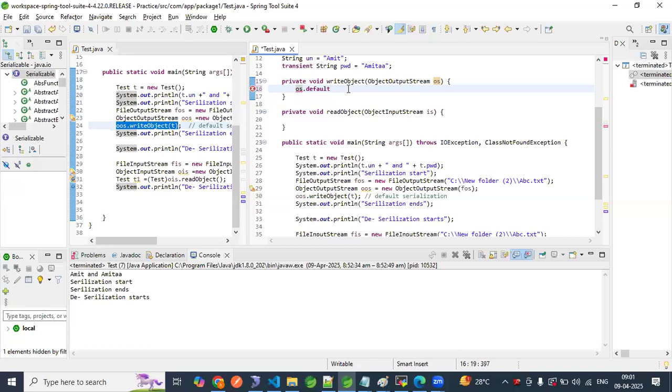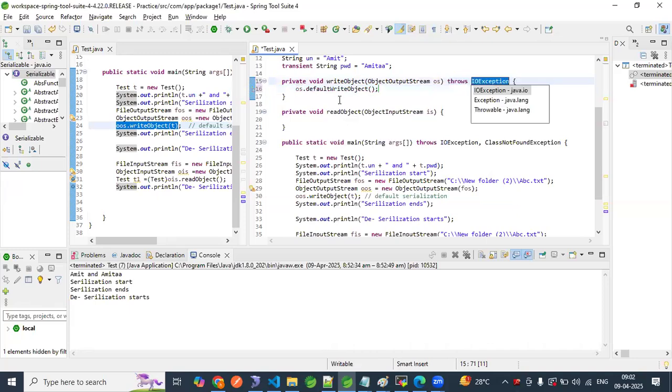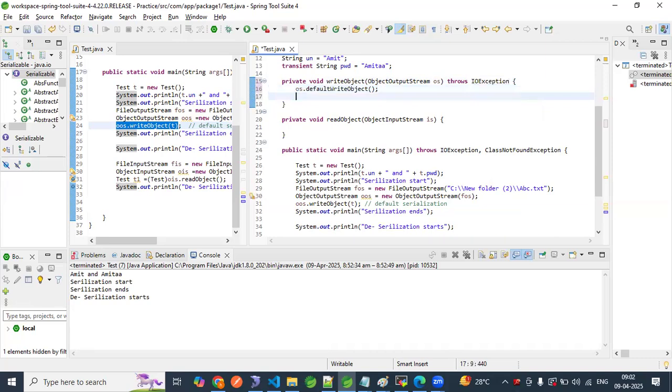Okay, now try to observe. Control space, this is coming, right? OS dot default write object. It is asking to throw some exception. So throw, perfectly fine. Okay, this is fine. Now, what I want to add, try to observe. I want to modify the password now. How can I modify the password?